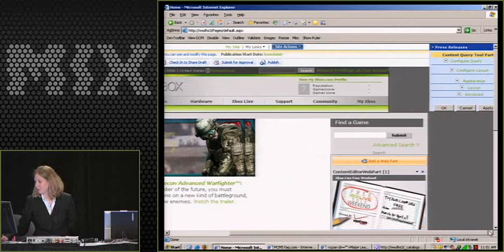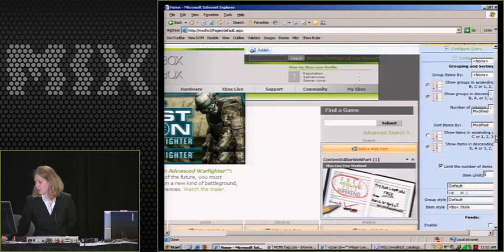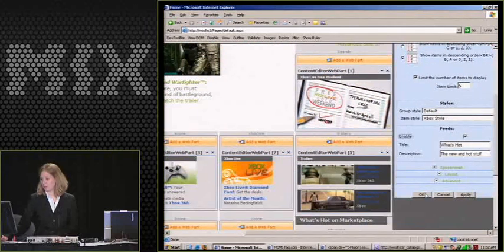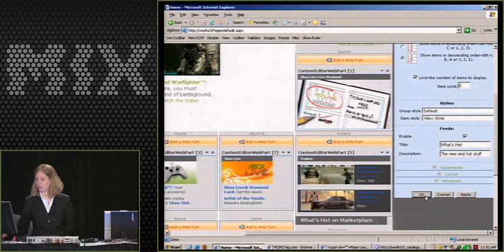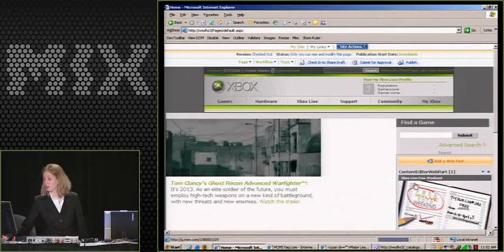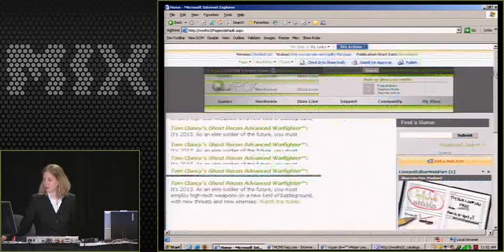Got some style sheet issues here, but what you will see over here with feeds, all I have to do is click enable. And we're going to come back and the feed's just going to be there for your customers. So you see right down here, the RSS feed is added.